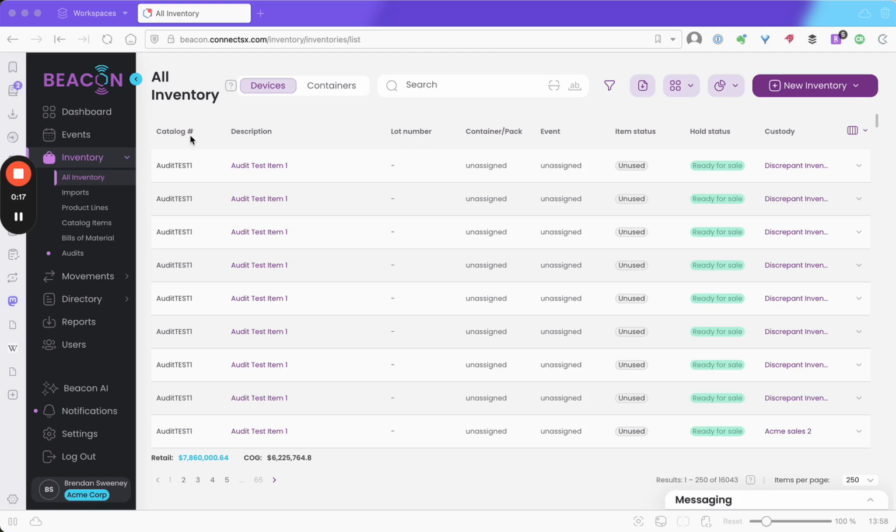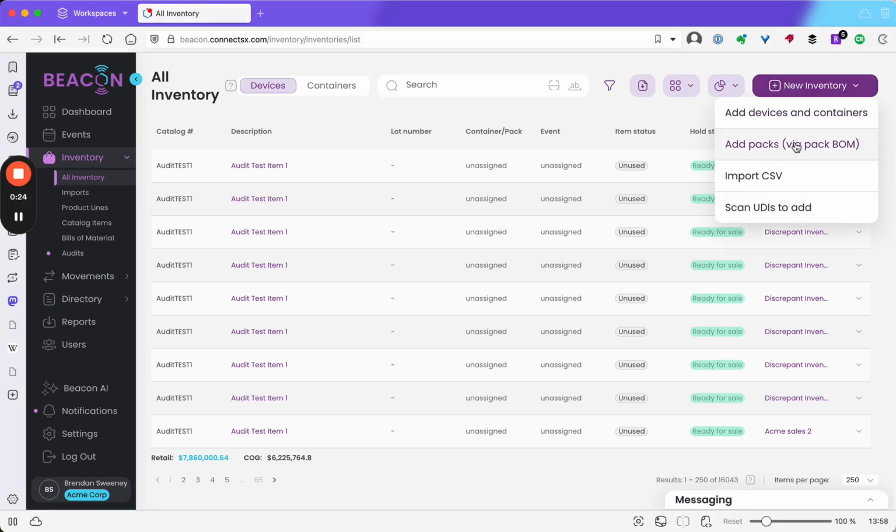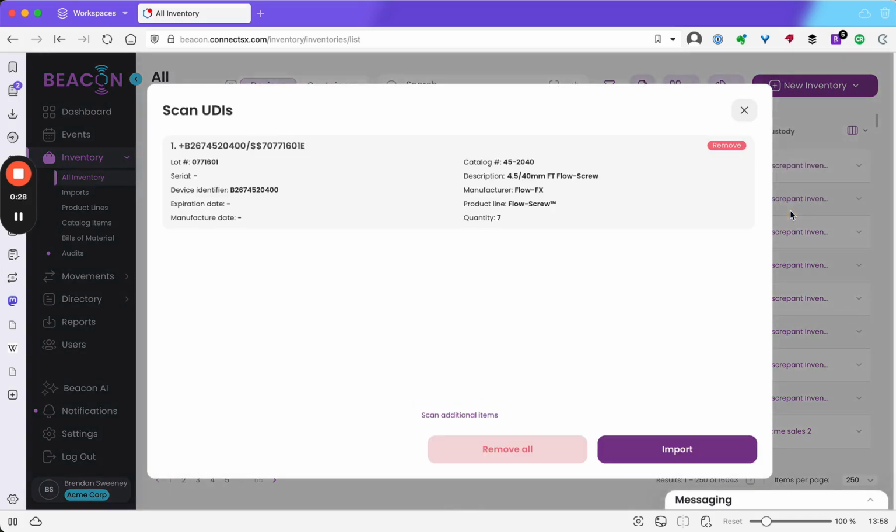So first thing you're going to want to do is head over to the All Inventory screen. Then go to the New Inventory button in the upper right and select Scan UDIs to add, and then we'll probably see our camera pop up.